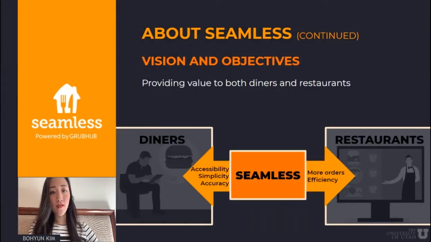At Seamless, they focus on providing value to both restaurants and diners through their two-sided network. They make the ordering process more accessible, accurate, quicker, and simpler for diners. Also, they provide restaurants with more chances for receiving orders and help them improve the efficiency of serving food.